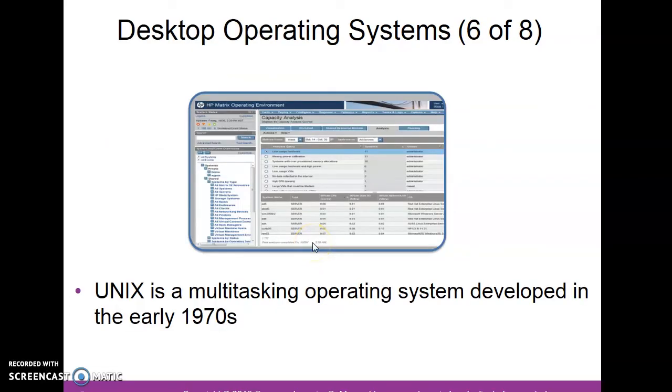Now let's go to the third system, which is Unix. Unix is a multitasking operating system developed in the early 1970s by scientists at Bell Lab. Today, a version of Unix is available for most computers of all sizes. Although some versions of Unix have a command line interface, most versions of Unix offer a graphical user interface, as you can see in the figure here. Power users often work with Unix because of its flexibility and capabilities.